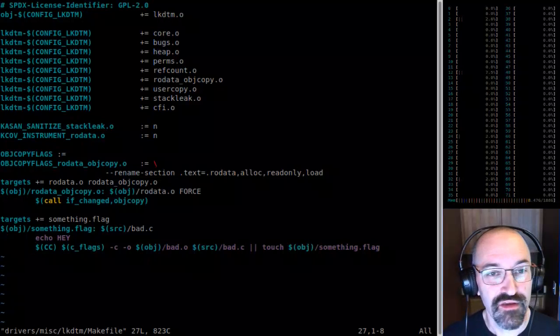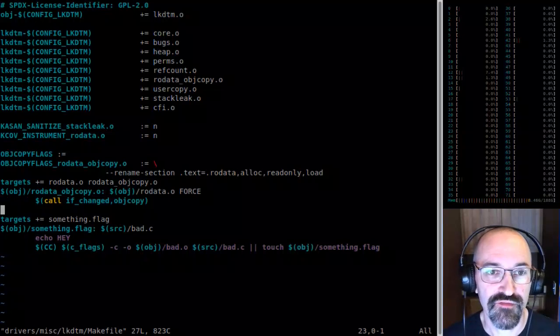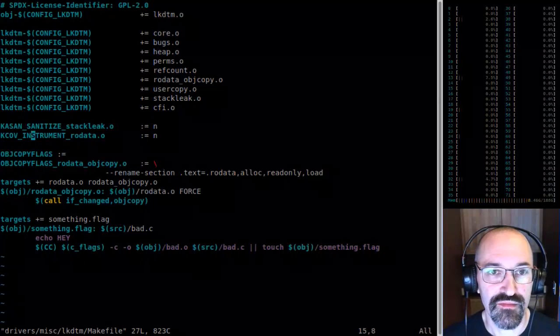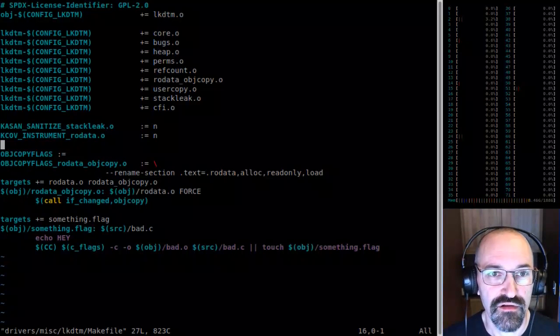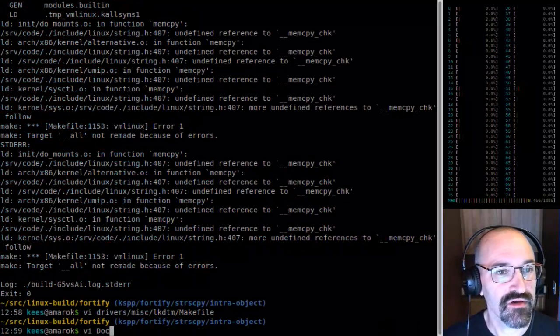Yeah, the fast compilation is a fast bit. I kind of agree. Something not flag, targets equals something not flag. I feel like I need some way to do this.